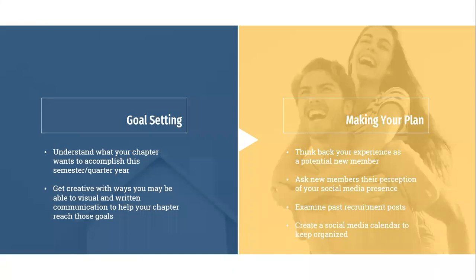As you begin to develop your program and really get a grasp of what your outreach is going to look like, it's important to understand what your chapter wants to accomplish this semester, quarter, year, whatever that needs to look like. But understand what you want to accomplish. Have some goals ready so that along the way you can check things off your list and say, yep, we reached this point, time to move on to the next one. That will help you all maintain consistency. And we'll talk about consistency a little more later, but that'll help you maintain consistency throughout all of your virtual outreach and programs. And next, get creative.